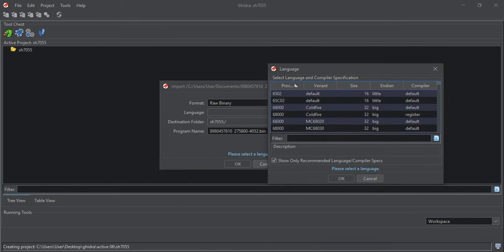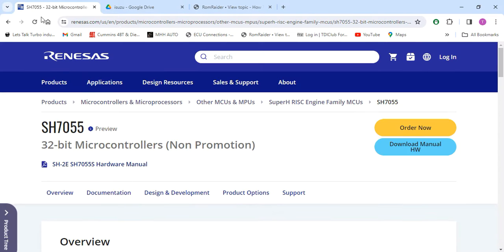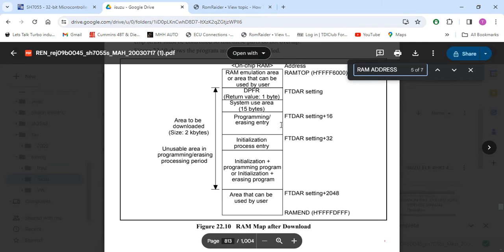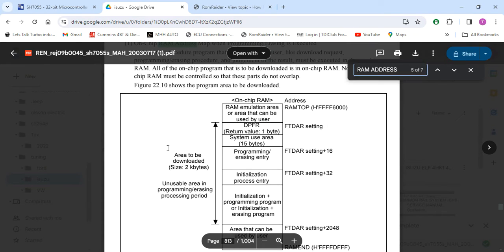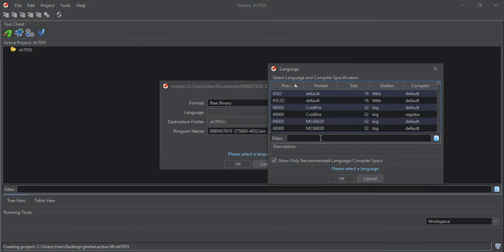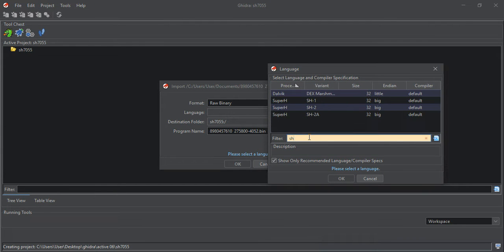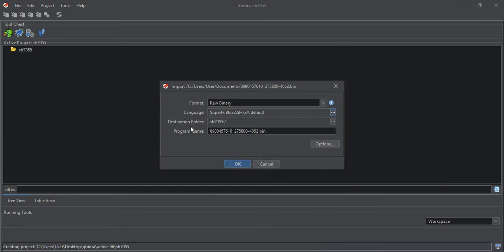It's going to ask you what language. So you're going to go into Google and type in your microprocessor. Renesas has a nice website. In the manual data sheet for it, it says SH2E. That is the language. I always take the manual and load it into Google Drive so that I can keep it, and it also makes it searchable. There is no SH2E, but through quite a bit of Googling, I figured out that SH2A is the proper language.